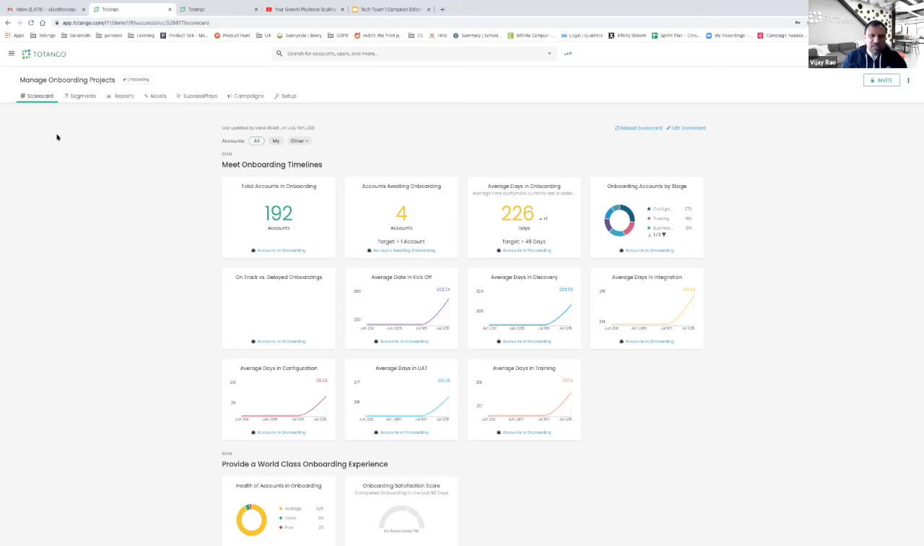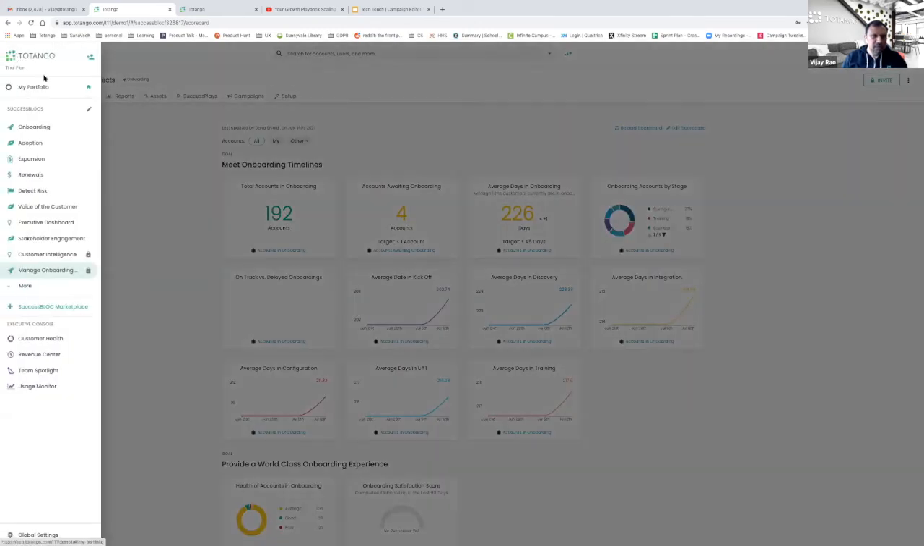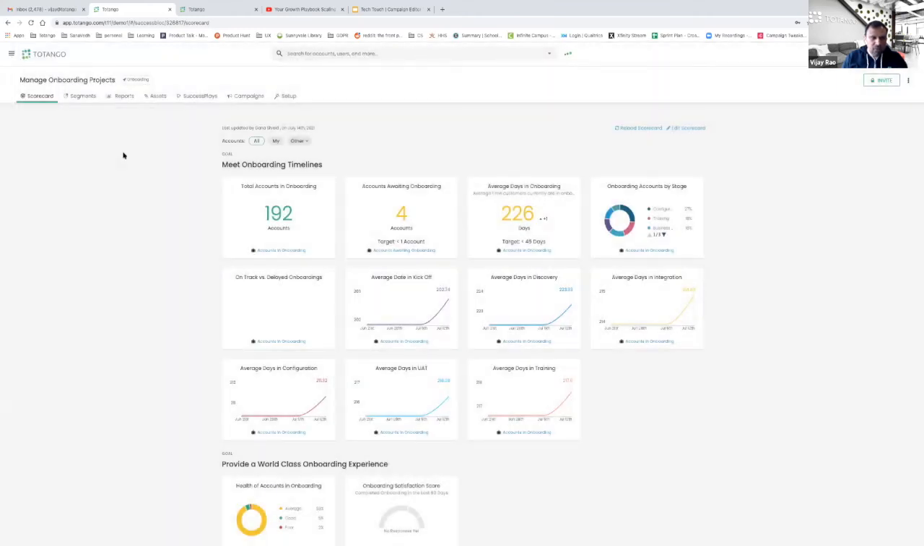If you're wondering what success blocks are, they are little prepackaged applications that have all the things that you need to run parts of your customer journey. And this is available in all editions of Totango, including the free edition, and it's completely free. So what you're looking at is a success block.